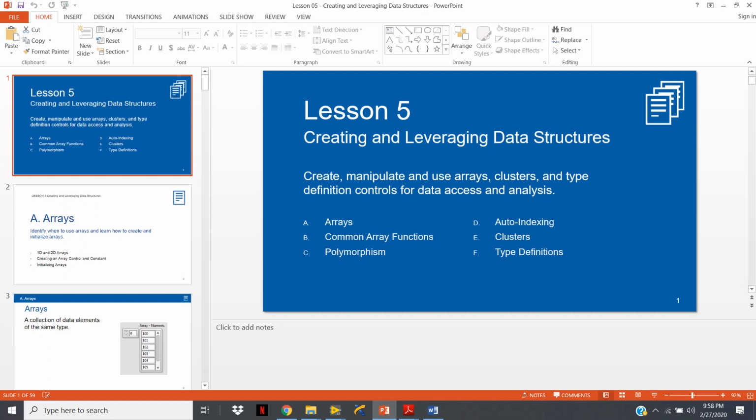We have completed 4 lessons of LabVIEW Core 1 training. Please make sure that you have completed all 4 lessons before watching this lesson 5 part 1.